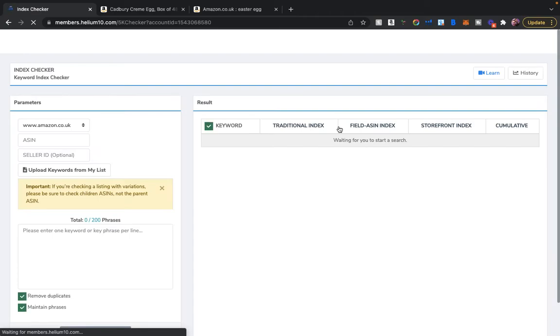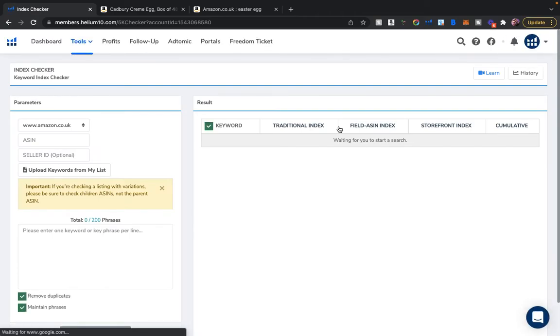Index checker, keyword index checker. There are a lot of tools in this, aren't there? There are a lot of tools. But I think it's good. Now, this isn't something that I've used, but you type in the ASIN in here, seller ID, and you can find out if you are being indexed on the certain marketplaces that you're looking for and things like that.